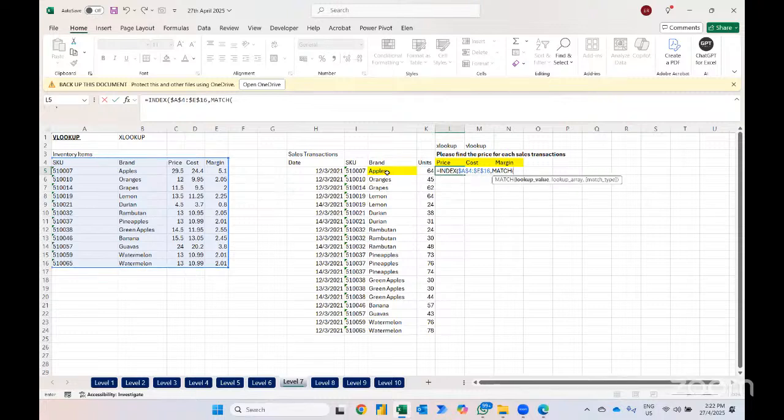I want to match this particular information. So this is the lookup value. So I will lock the particular column. And then the lookup array is, I will highlight all this. Lock, 0, close bracket, match.